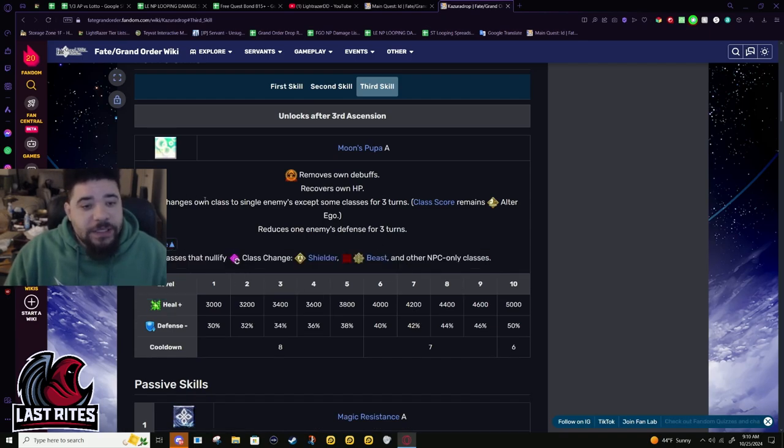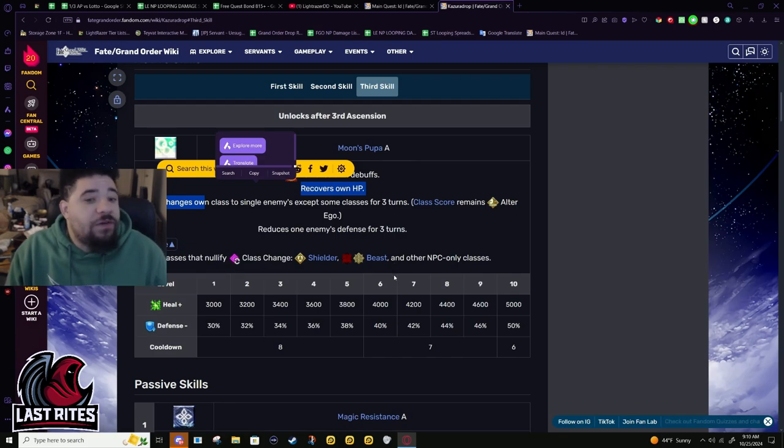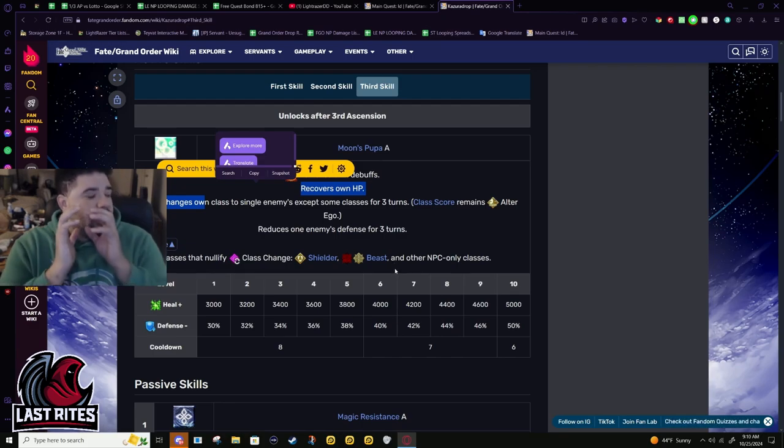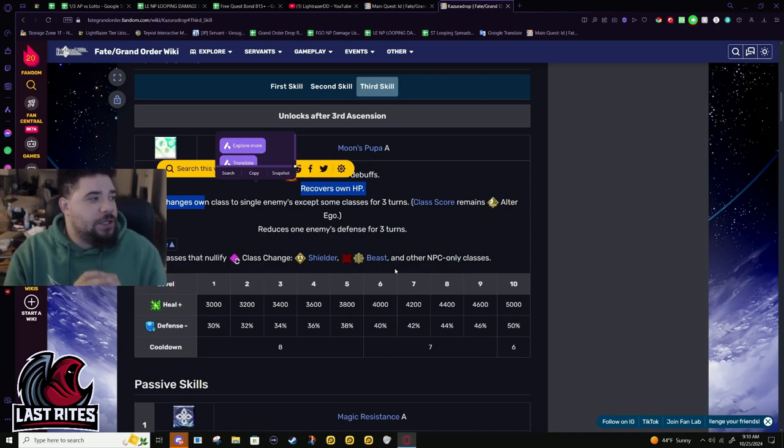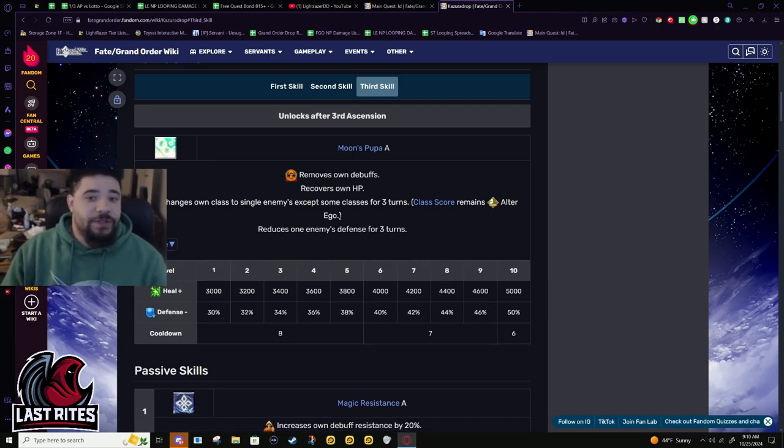So the note here is this class change does not work on Shielder or Beast at all. Doesn't matter if it's NPC or normal Beast. I don't blame them for this, because this is a headache. Because Kazuradrop would have to be targeting a specific type of Beast to get that class advantage. And why would it make sense for Kazuradrop to just become a beast? That actually doesn't make sense. She would just be a beast if she could become one anytime she felt like. So, lore accurate thing here. I truly don't have a problem with this.